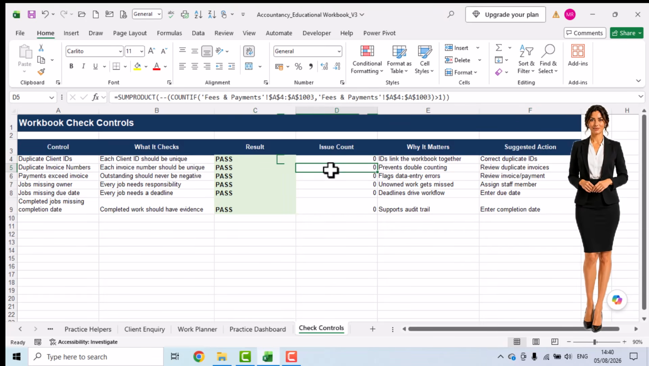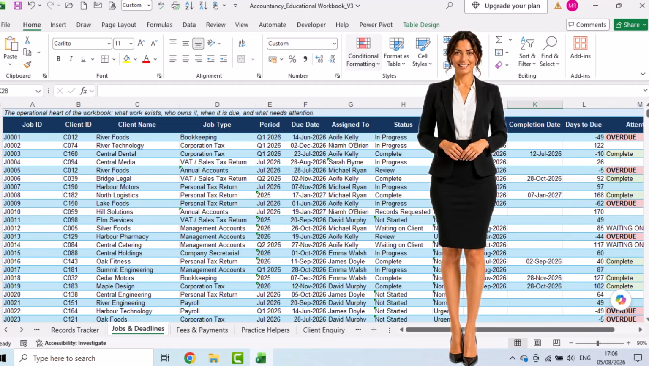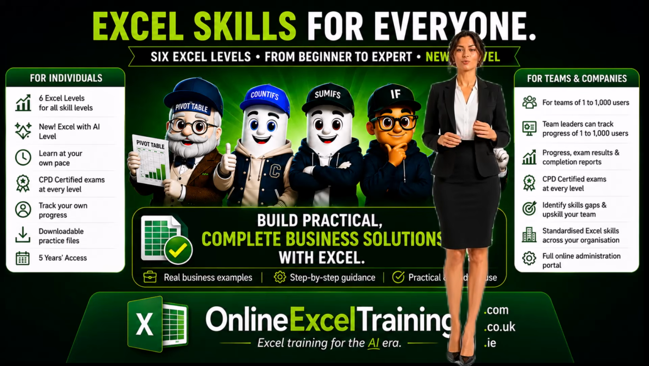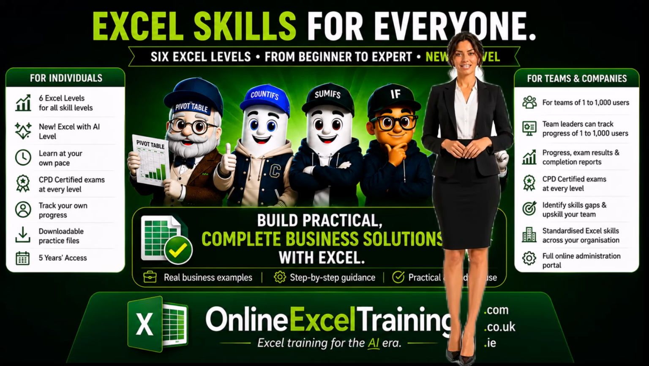In the next lesson, we'll concentrate on one of the most useful parts of the entire workbook, the Jobs and Deadlines Tracker worksheet. We'll turn a basic list of jobs into a working system that tells us what's due, what's overdue, who is responsible, and exactly where our attention is needed.